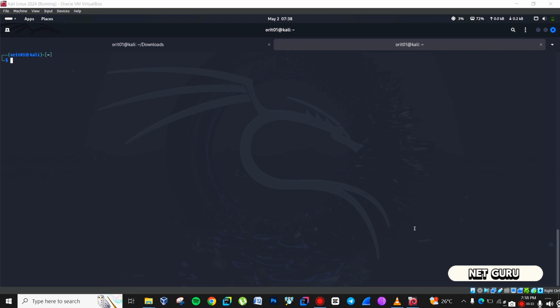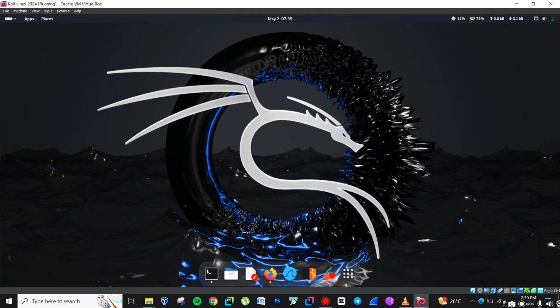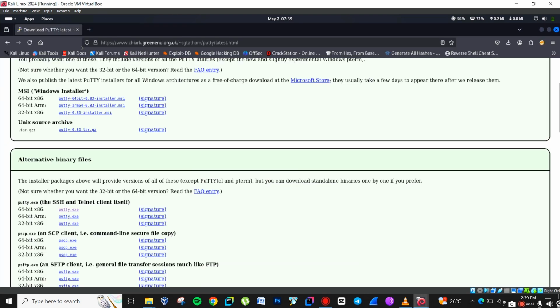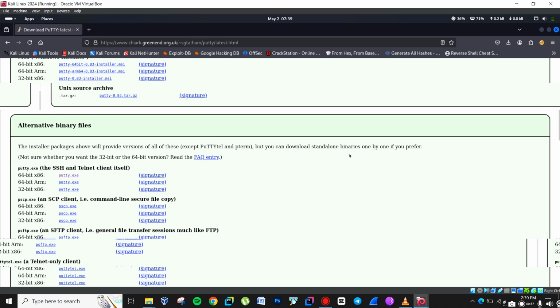Okay, alright. So the next step, we're going to create a payload that looks like another legitimate software. That means we are going to create a Trojan. Before we start creating our payload, first go into PuTTY and download either the 64-bit or 32-bit version. What we are going to do is make our payload look like a putty.exe.